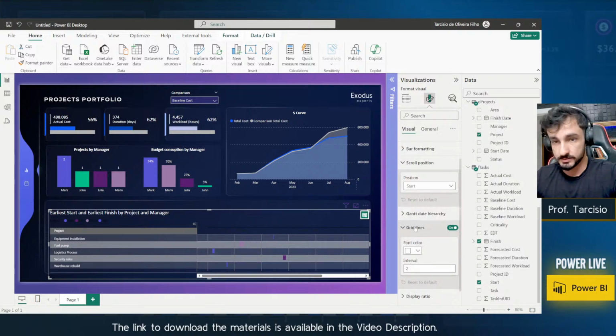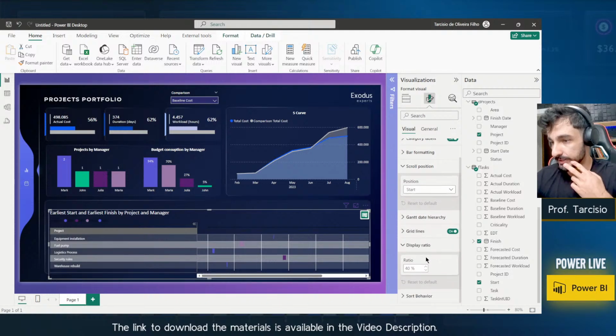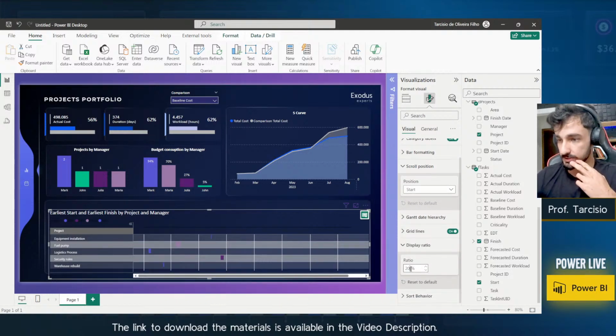The grid lines. Let's see, what is this? Yeah, let's use the white. Display ratio. Let's leave like 20%. No, 10%. Yeah, now we can see the projects better.